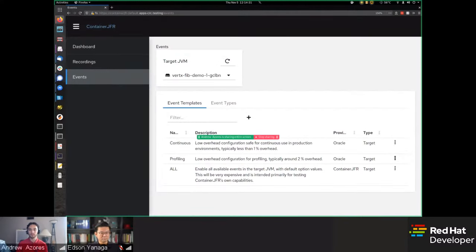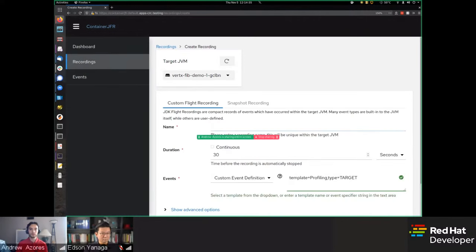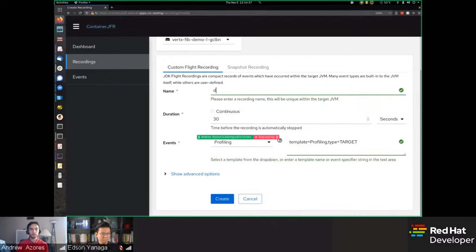So I'm going to select the profiling one and create a recording. I'm going to go ahead and just name the recording demo. I'm going to let it run for 1 minute. If I say continuous, it'll just run until you stop it manually. It'll just continue running forever. With this setting of 1 minute, after 1 minute, it'll automatically stop. And then I'll go ahead and create that.